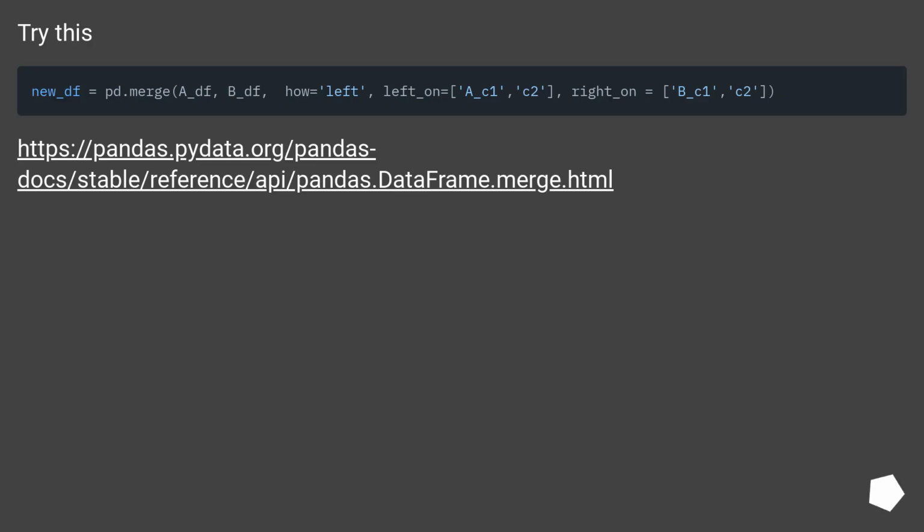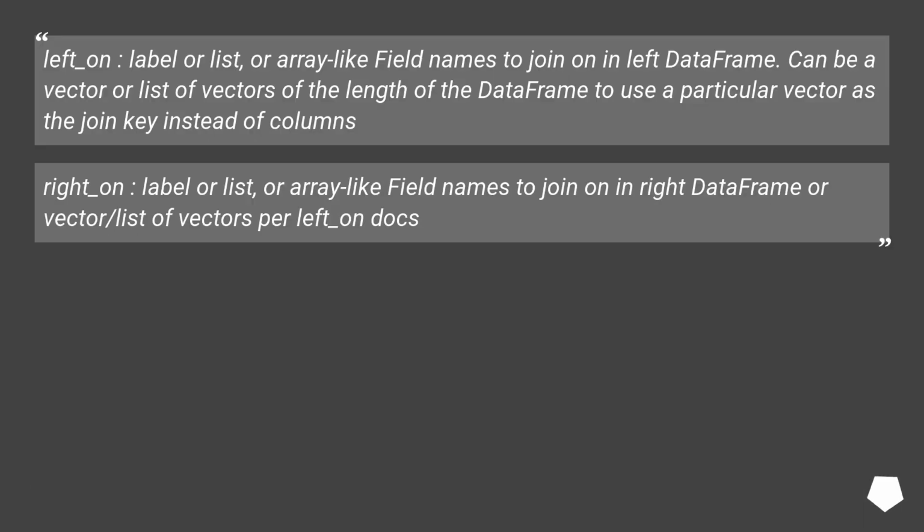Try this URL. left_on: label or list, or array-like. Field names to join on in the left data frame. Can be a vector or list of vectors of the length of the data frame to use a particular vector as the join key instead of columns. right_on: label or list, or array-like. Field names to join on in the right data frame or vector/list of vectors per left_on docs.